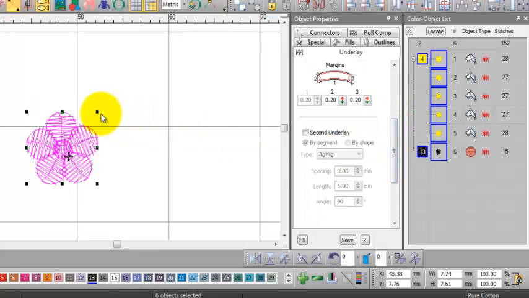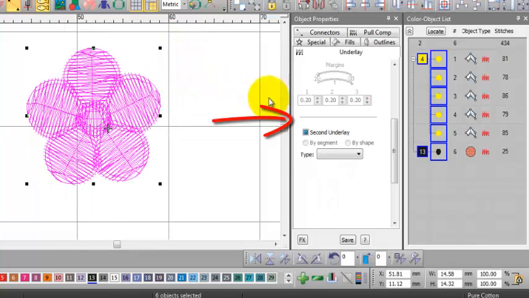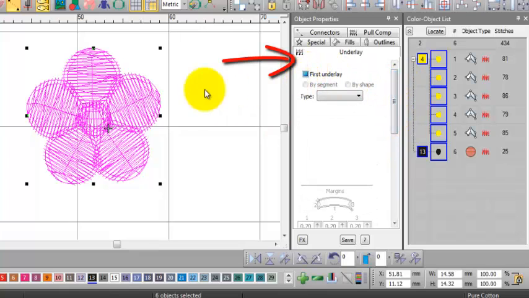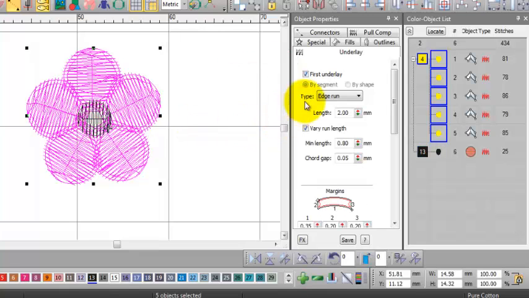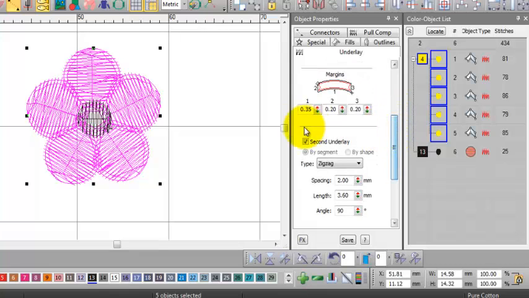Now let's resize the flower. And we'll notice first of all that the little box that was checked before has turned blue. That's telling me that we've got multiple objects selected and they have different underlay settings. So let's deselect the obvious one, the one in the middle that's a different shape. And we'll see that we've got an edge run as the first underlay and a zigzag with a spacing of 2 mm for the petals.